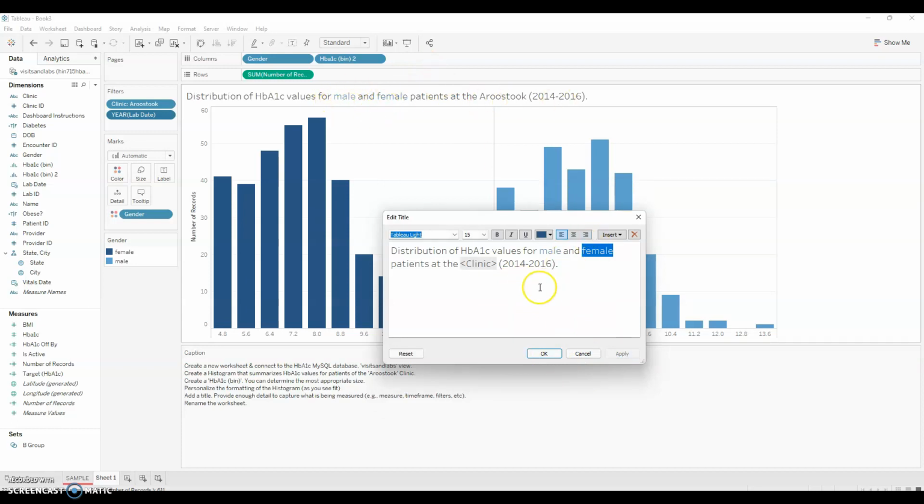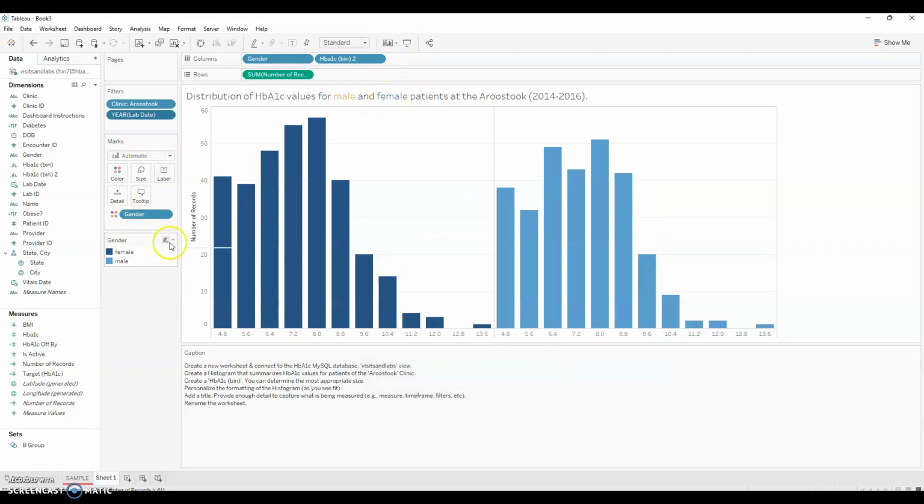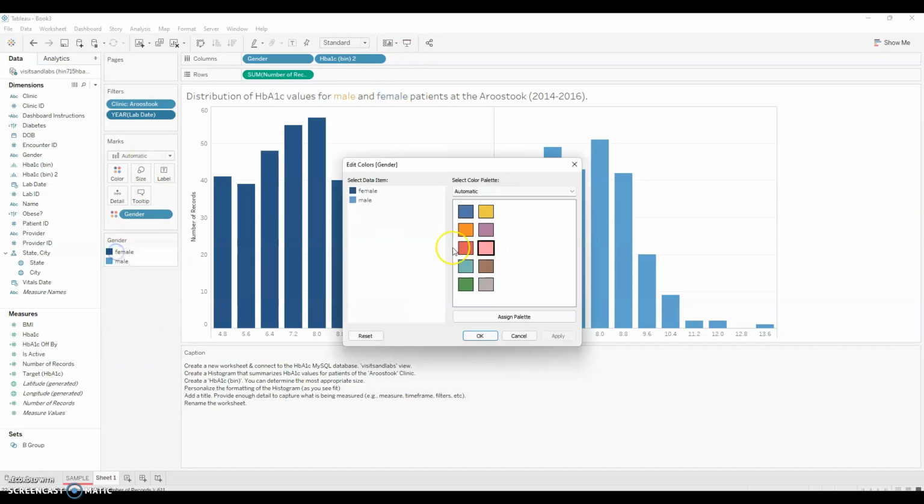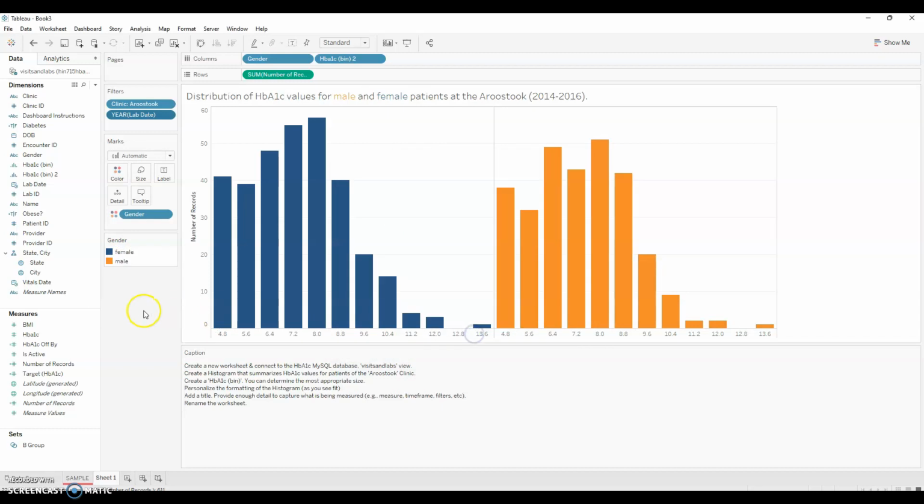Now that coloration isn't really the greatest, so maybe we should bring this back to an orange. So I'm going to do orange, apply. So we have male, female. Click OK. We're going to change the gender from here, male, back to orange. Click apply, and here we are. Okay. We have our name, we have our date range, our number of records.